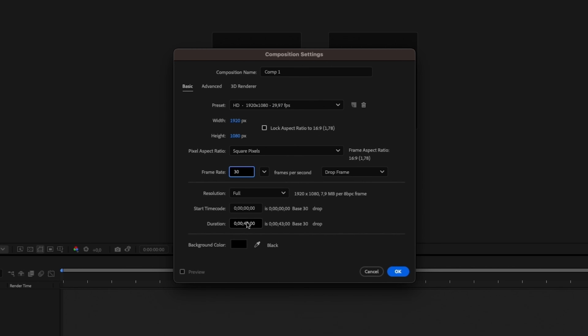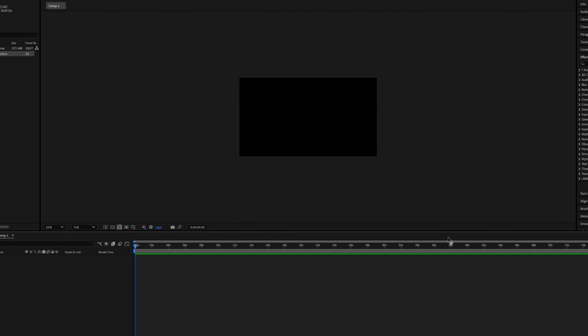You can also set the duration of the composition. So right now it's at 43 seconds. And if you would like to set it to 1 minute, for example, you would just click here, type in 1 and change the seconds to 0. And if we create it now, that is going to be a 1 minute long composition. You can also rename it right here, but I'll just leave it as it is, so we can click OK, and this will create a new composition.